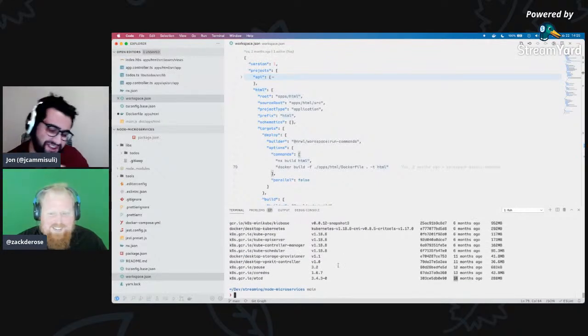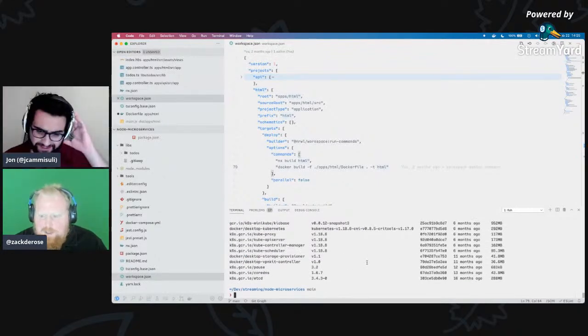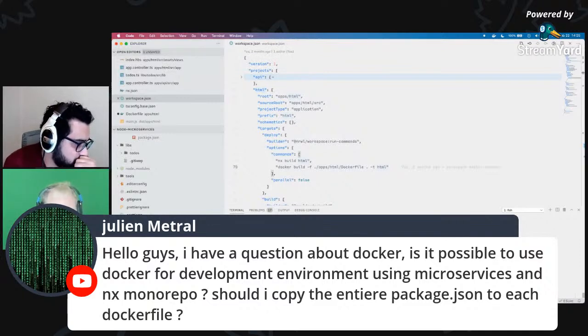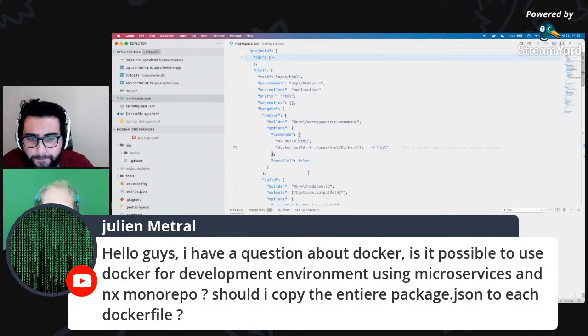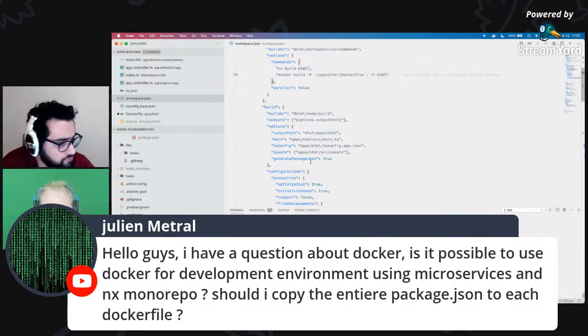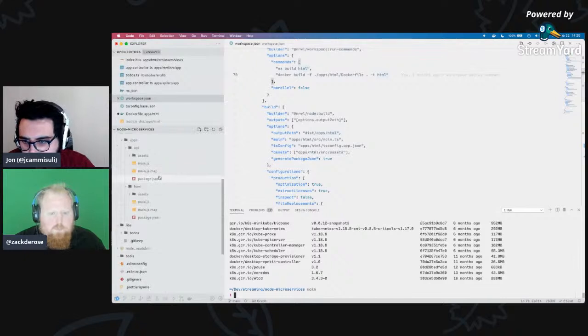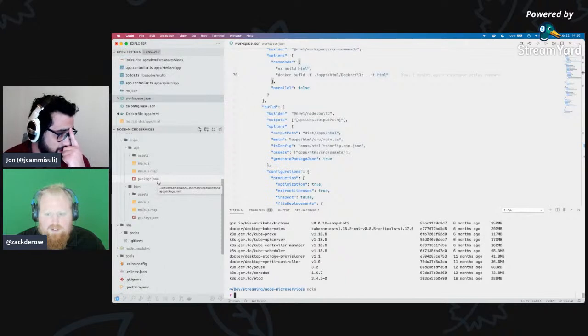Maybe let's jump into this question from Julian. Question about Docker: is it possible to use Docker for a development environment using microservices and an Nx monorepo? Should I copy the entire package.json to each file? So this kind of goes back to what we were talking about already. We're showing this in development mode, right, John? Yeah, so this is in development mode where we had all these things set up already, so that each individual package.json was generated.